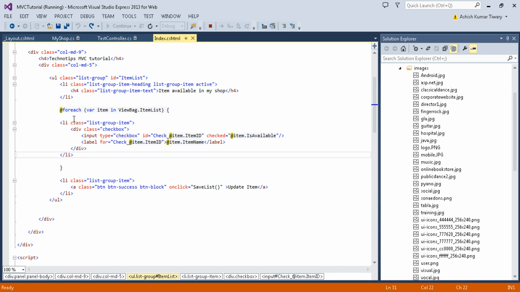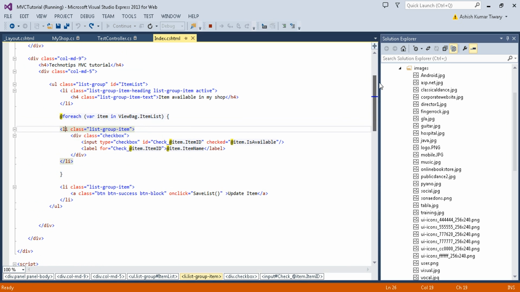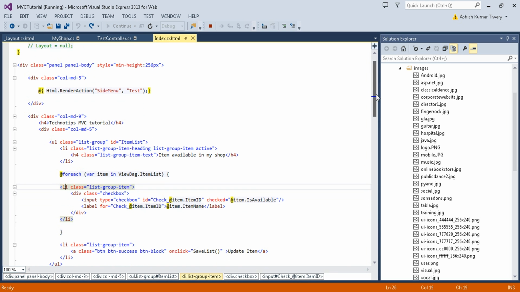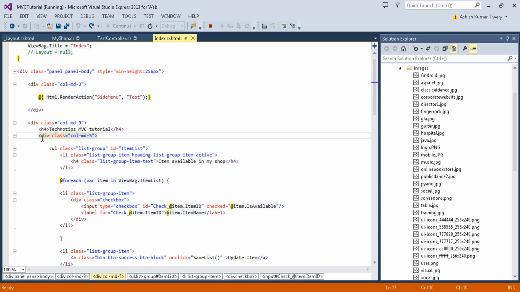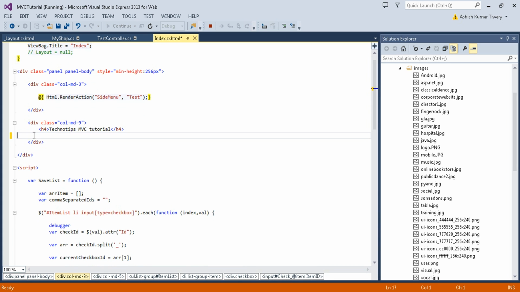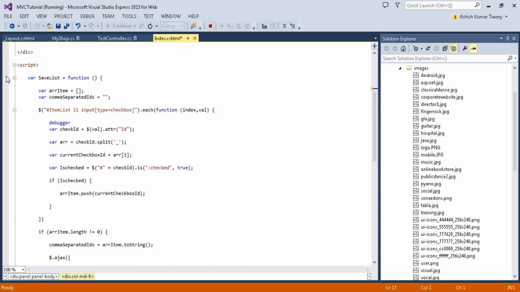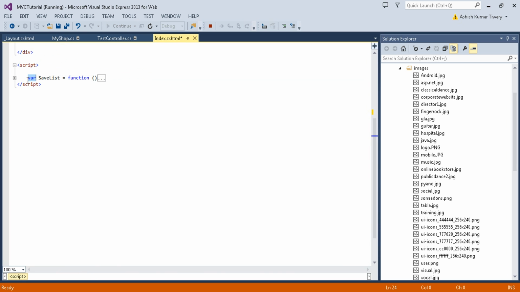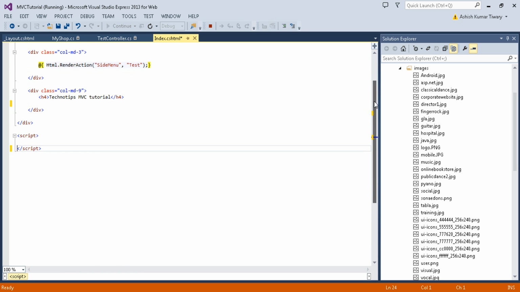Now we'll try to display some images. First of all, I'll delete all the unwanted code. Okay, that's done.